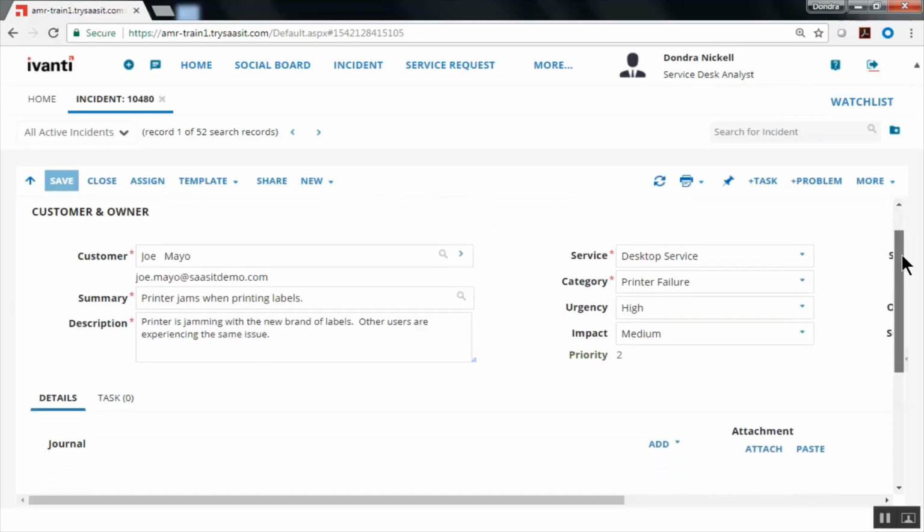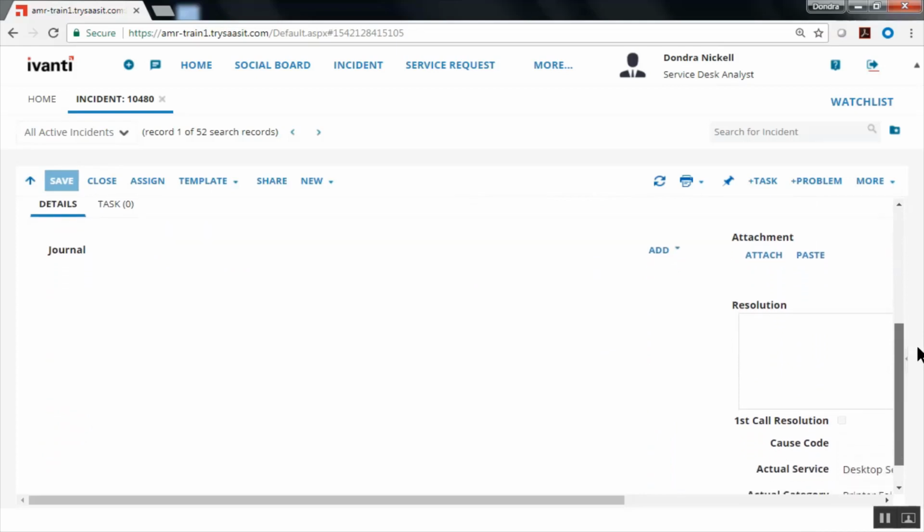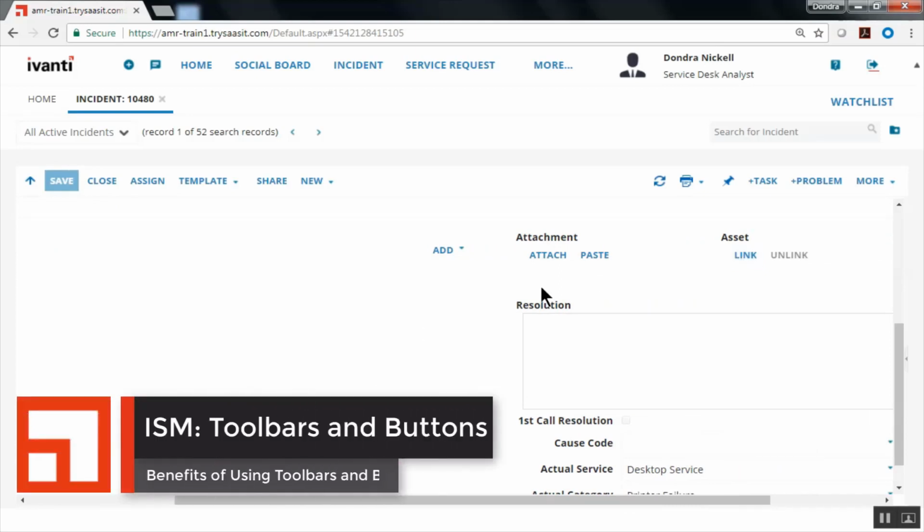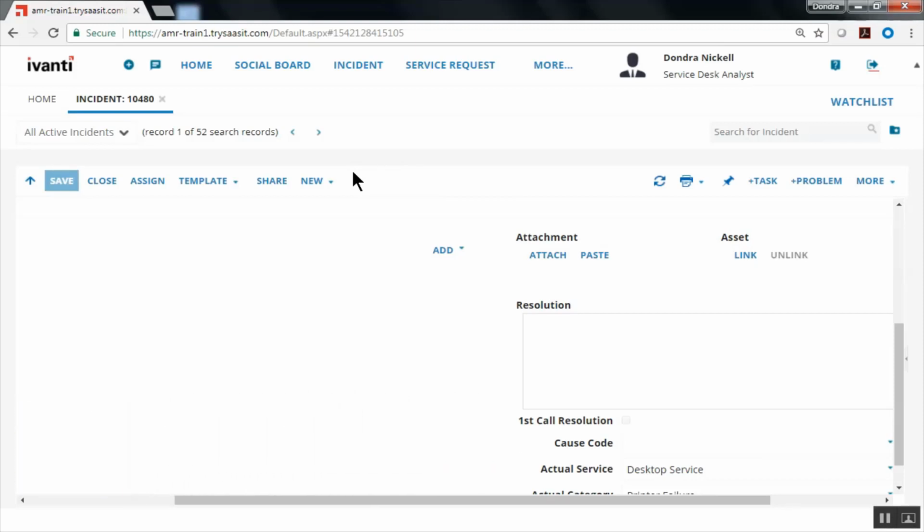Also, we've got buttons that can be added to forms. So we can see in here in the incident, we've got an add button, we've got an attach, paste. Let me move over and see. We've also got a link button. So all of the buttons, regardless of whether they're on a form or a list, they're all going to take an action. So what happens is they're all linked to quick actions.